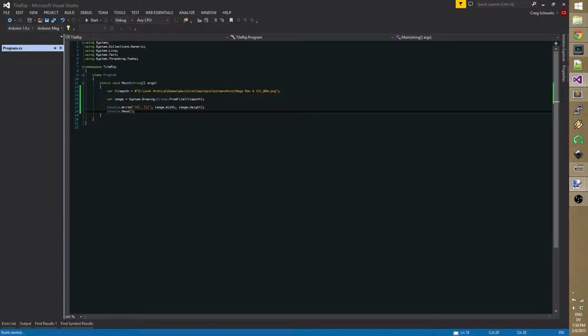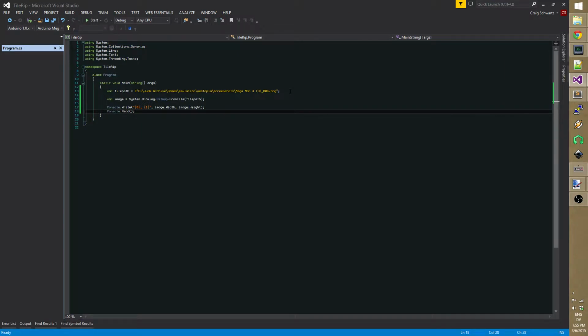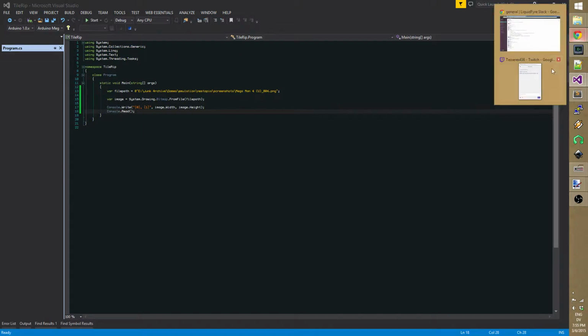Let's see how we do there. Excellent, we have an image loaded. That is exactly how large it is. Okay, step 1. I know, how exciting.